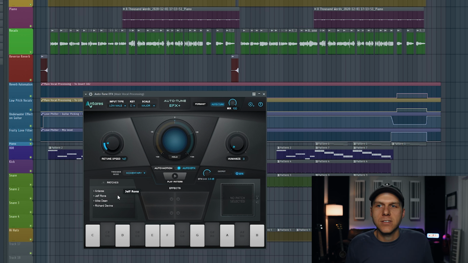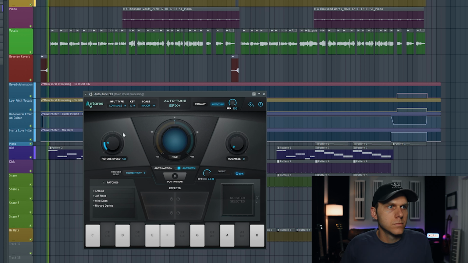Where you decide to set this knob is completely up to you and the vibe of your song, and if you're a pretty good singer and have a good vocal performance, then just a little bit of AutoTune can go a long way. Let's go ahead and press play, and I'm going to experiment with the retune speed and find a good setting for my vocal.